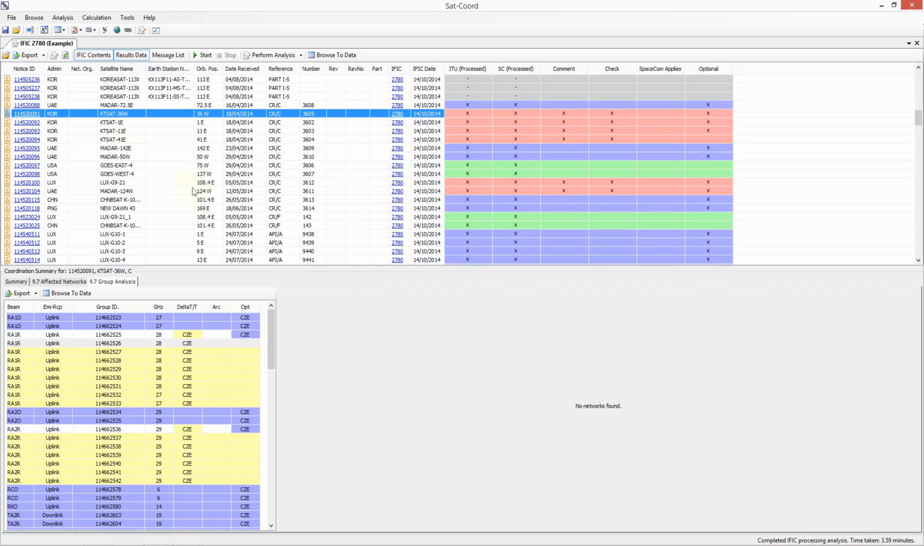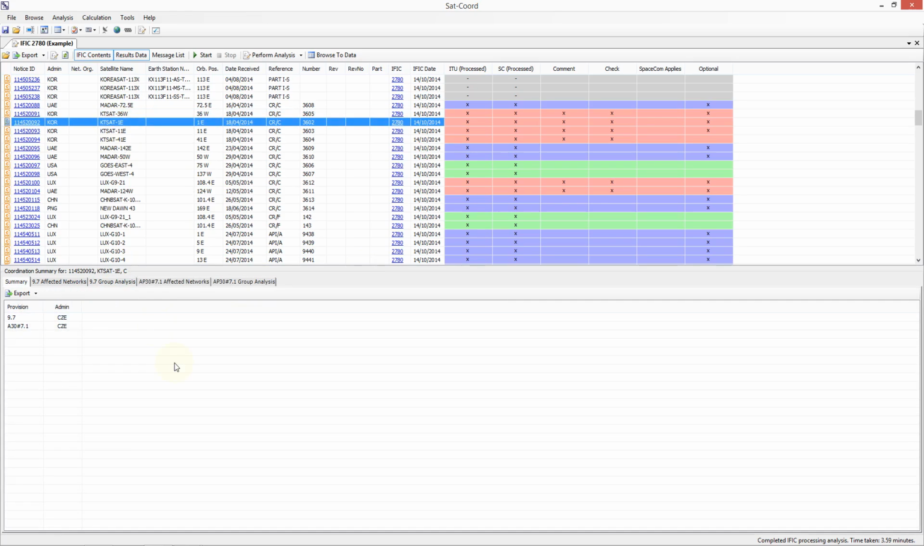Let us now move on to the next case in the IFIC contents, KT-SAT1E. This case is in red again, but this time the provision of 9.7 and Appendix 37.1 have been identified. Appendix 37.1 is similar to 9.7 in that an affected networks table and a group table is shown, but the method for identification is different.